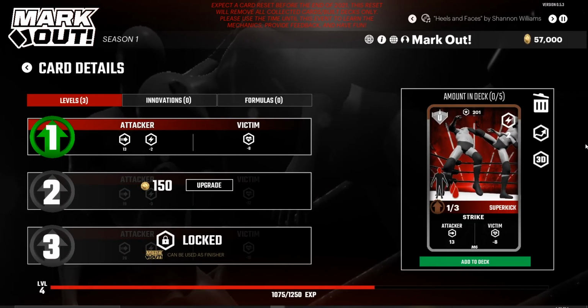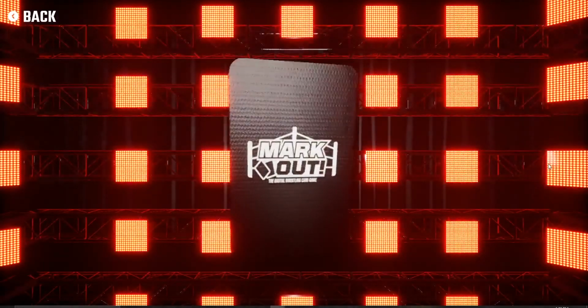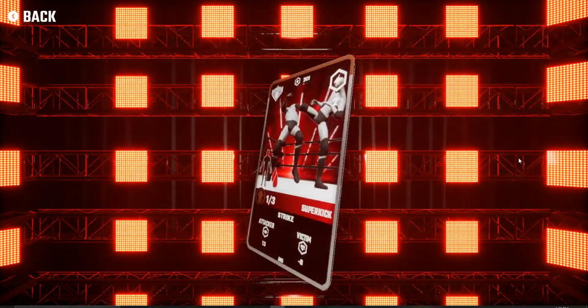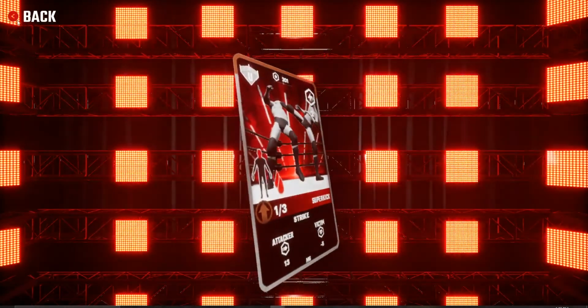And the last thing we have here is the 3D view. This allows you to view the card in 3D, which, hey, it's fun. I like it. It really feels nice to see the card in 3D. So yeah, definitely check it out.